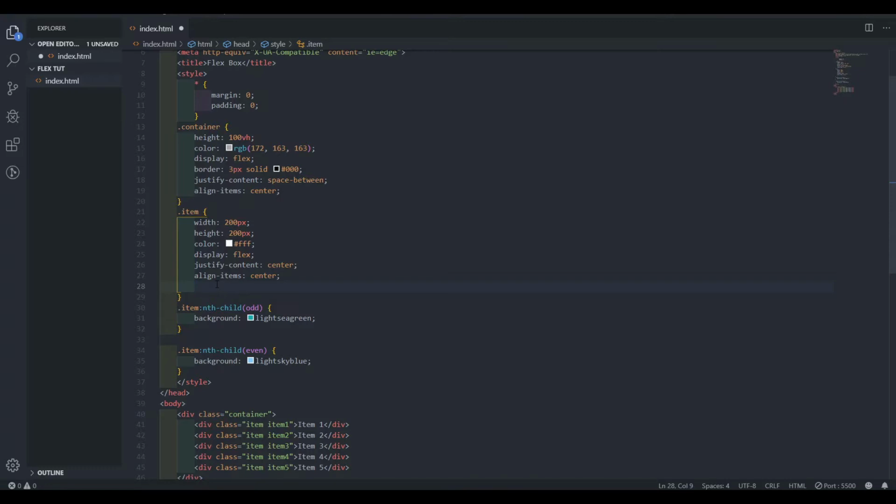We will write these properties into the child element, not the parent element. And at the last we will learn about the order of flex. Okay, so you can see container is the parent element and the item is the child element. So we will write the flex grow, flex basis, flex shrink in the child element, that is the item. Okay, so let's write the flex grow. Flex grow, by default it is 0.